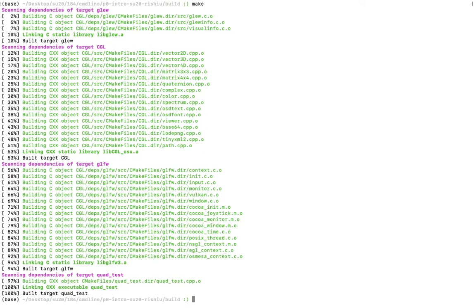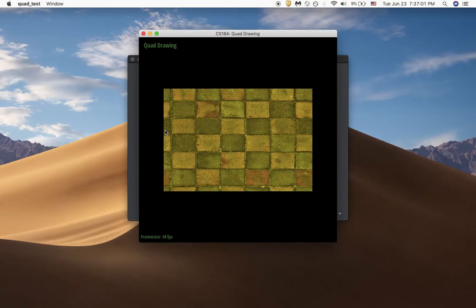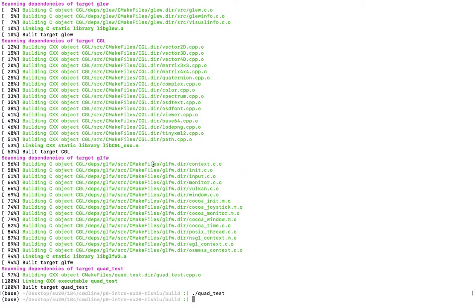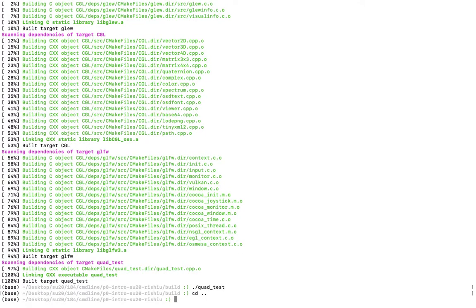Okay, so once this is done, what we can do is run ./quadtest to see if it worked. And so there we go. We see the quad just like we should. And so we know that that's working. Perfect. So now what we want to do is go ahead and do a little bit of C++ intro.